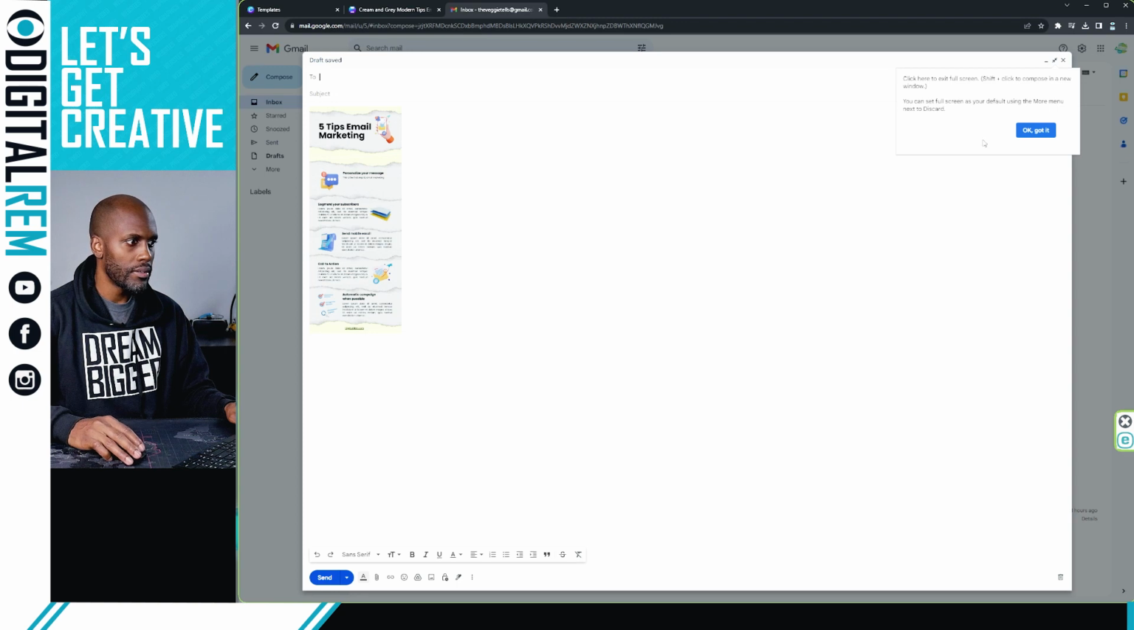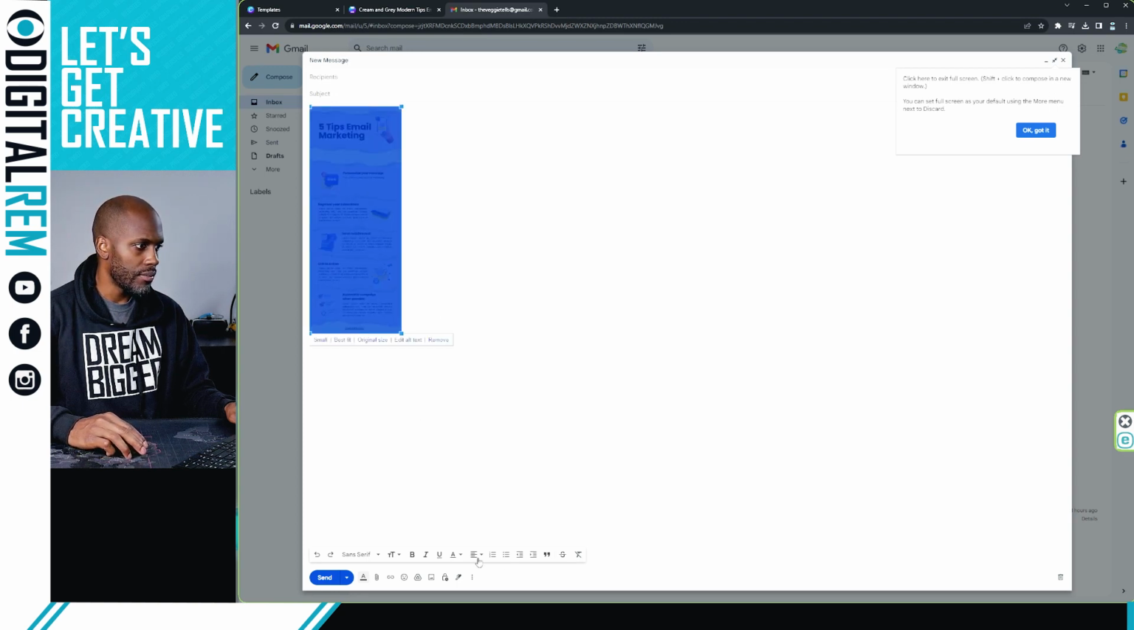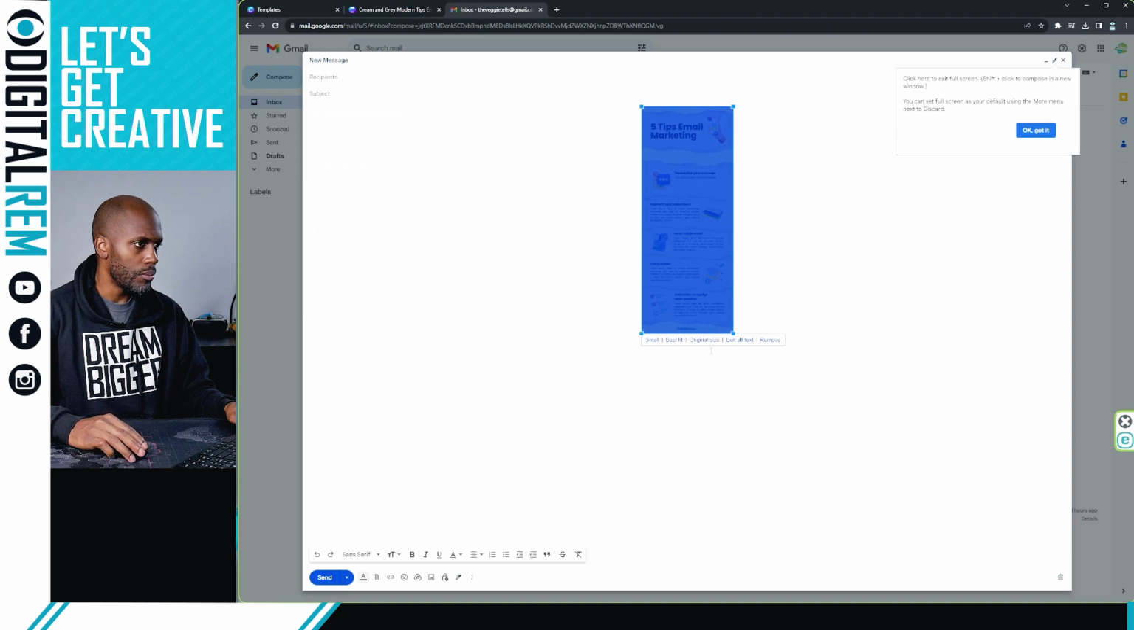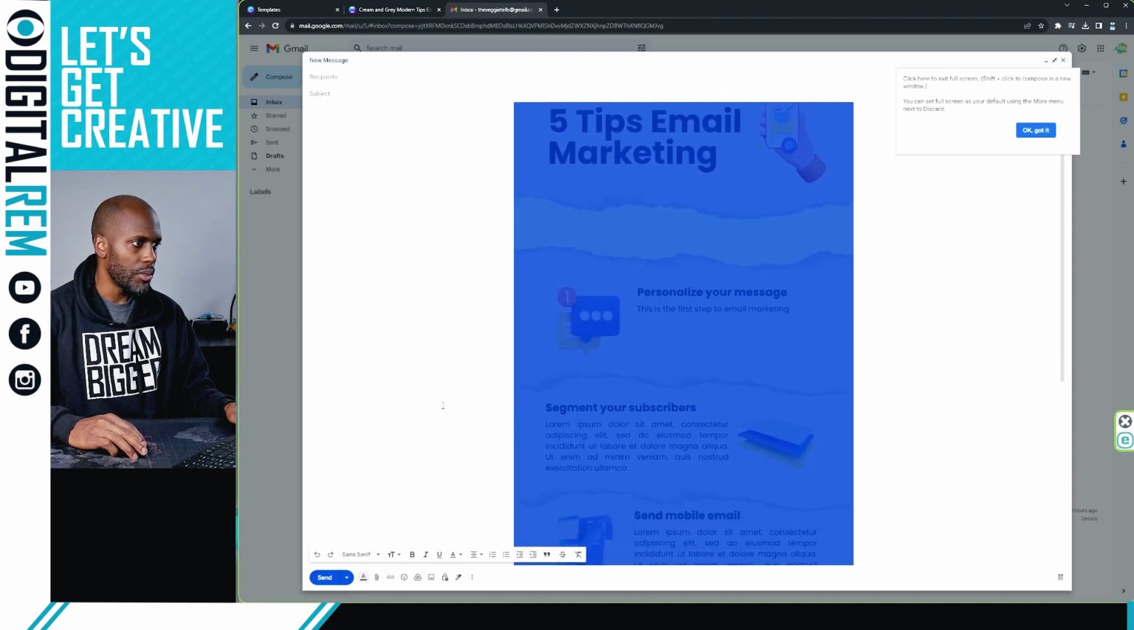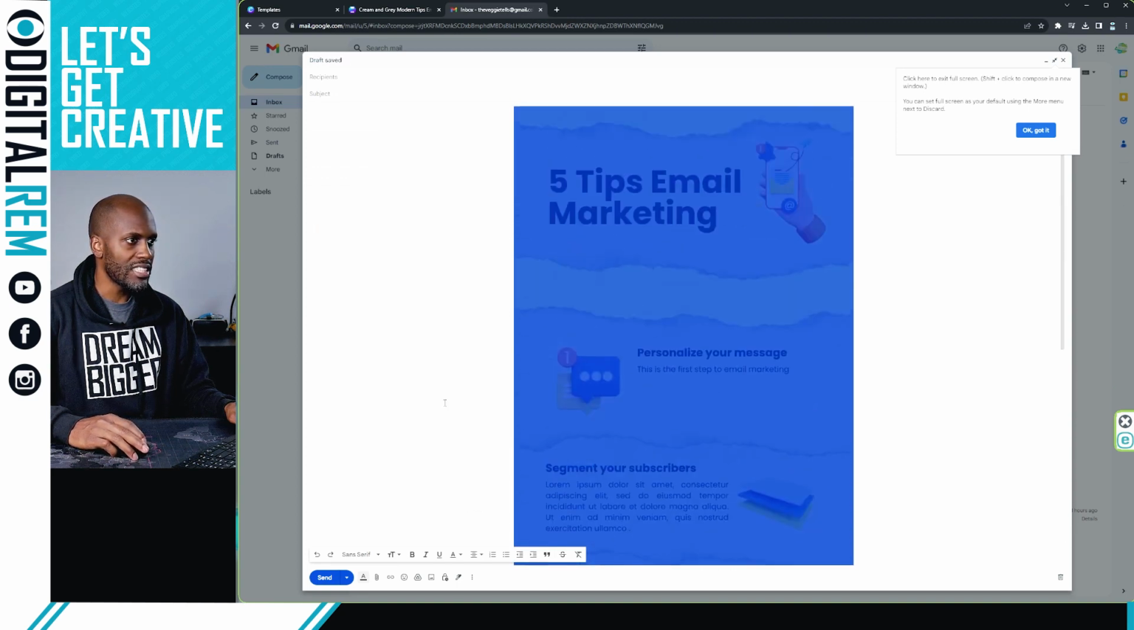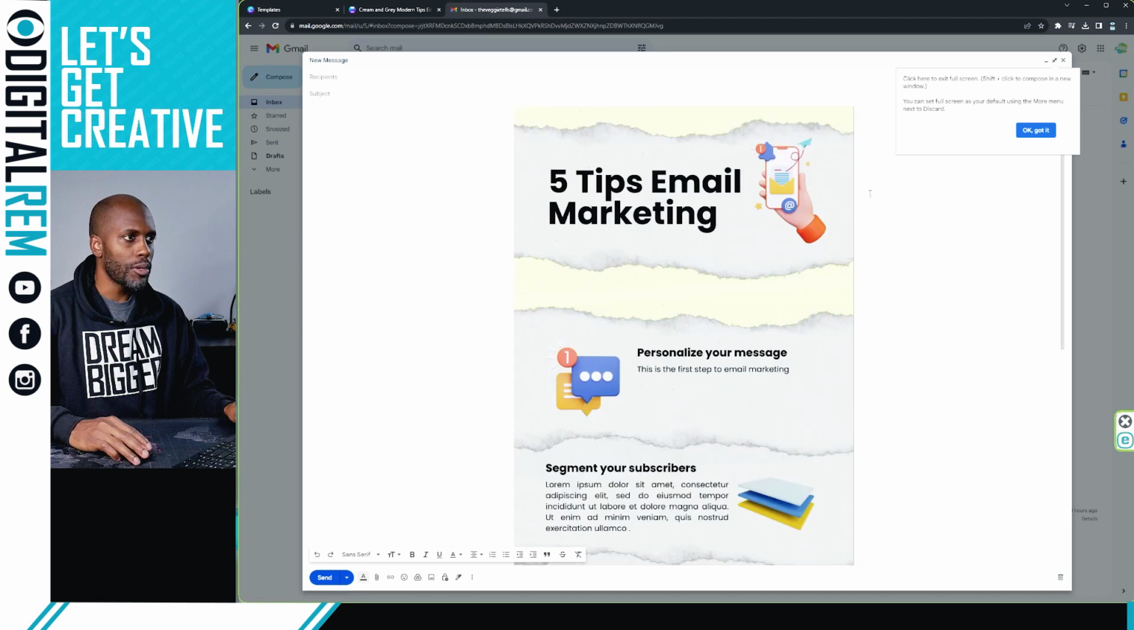Make this bigger. Make sure it's centered. Boom. Original size. Boom. And it should look just like this in the email. This is the key to make the link work, right? So you won't be able to do with this method, at least.